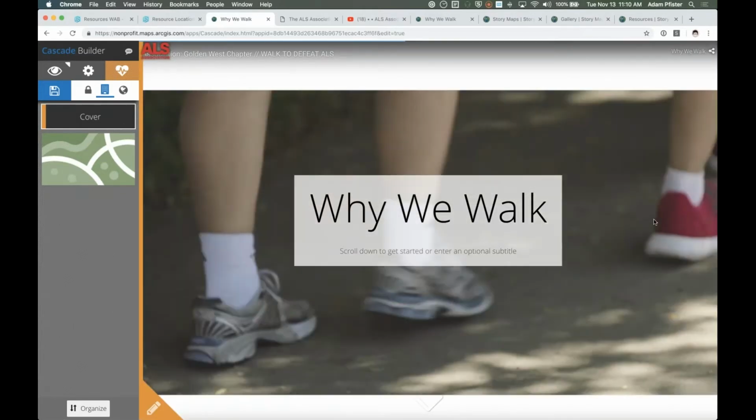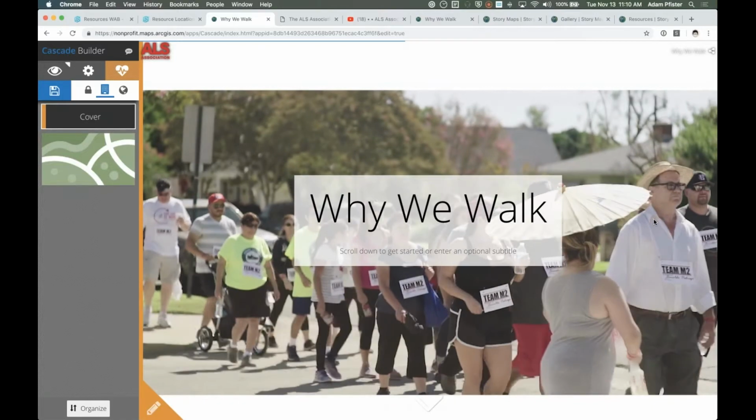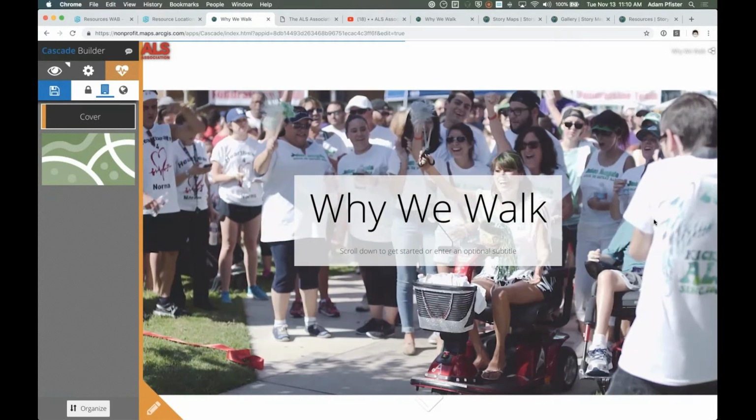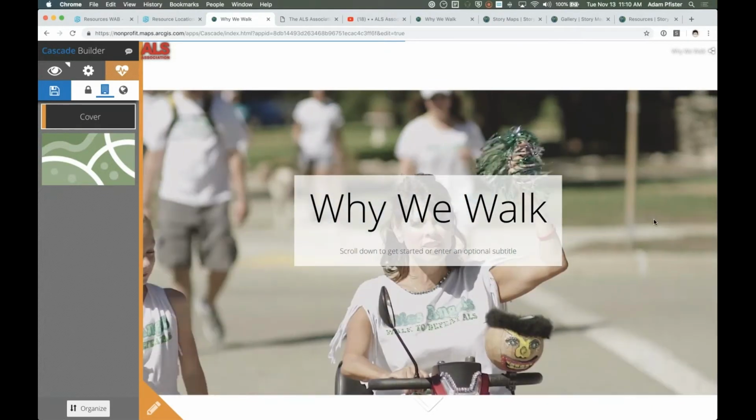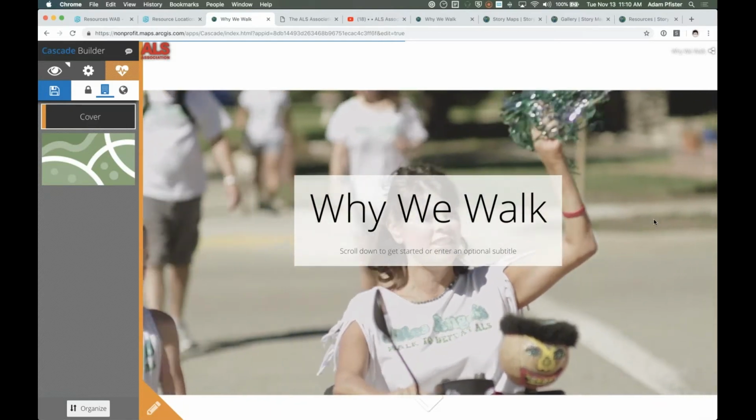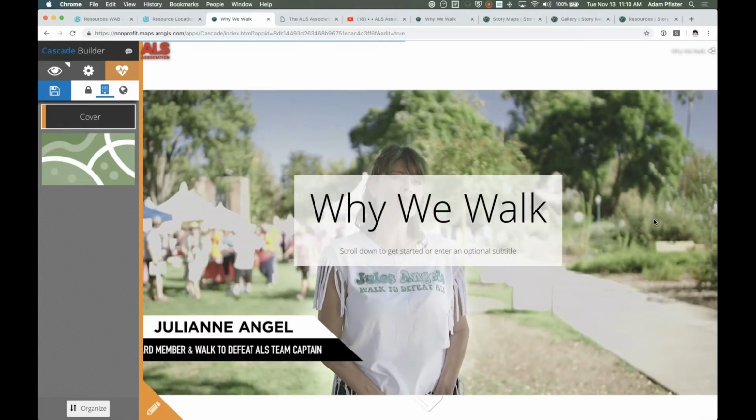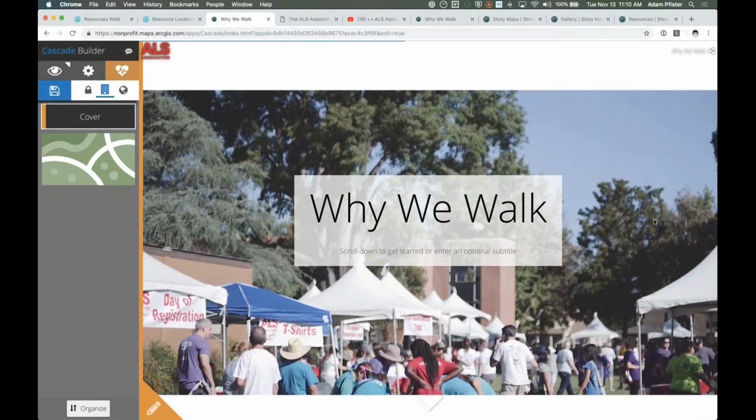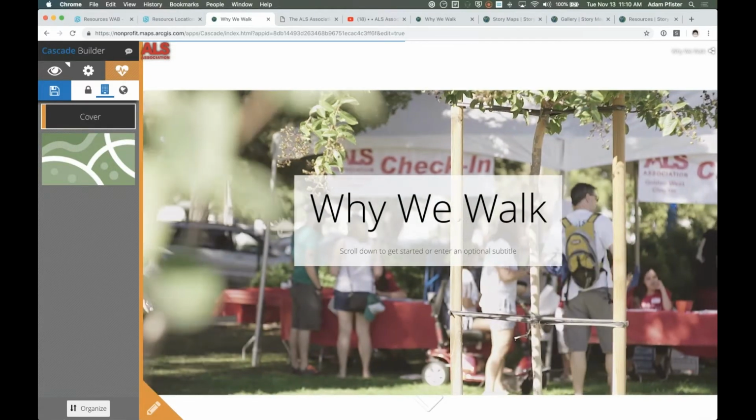So now when a user opens up this story map, they'll see the title, they'll see the logo, and they'll see something moving in the background that will give them an idea of what this story map is about and what the message is that you want to convey to them. So now we have that effective first impression, and then we can continue to build our story.